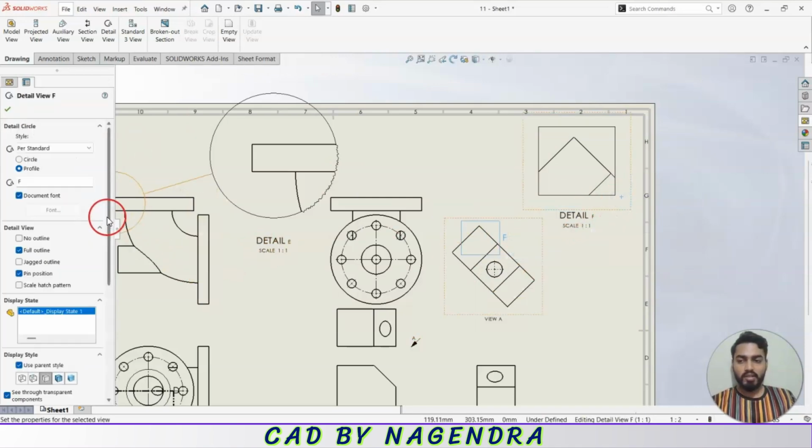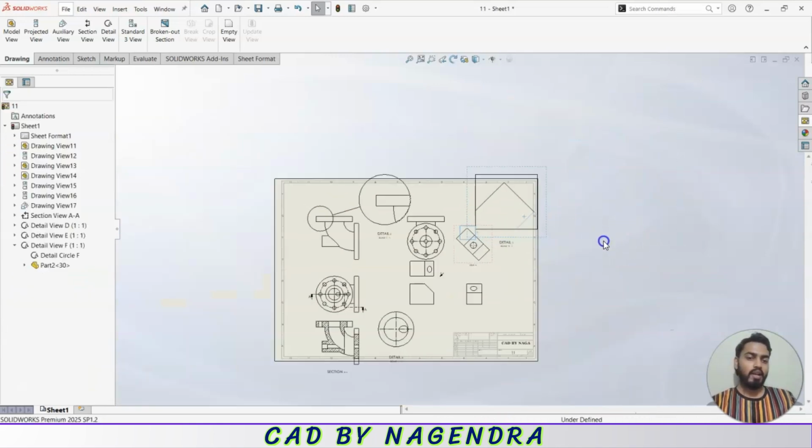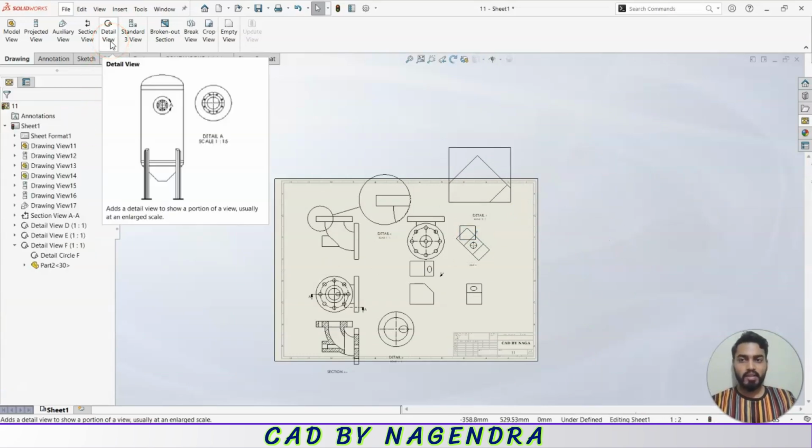Again, if you want to change size, we are able to change here custom size. We are able to increase the size 2:1 like that. According to our requirement, we can increase the size. So I hope you have understood about this detail views. That is about this detail view.